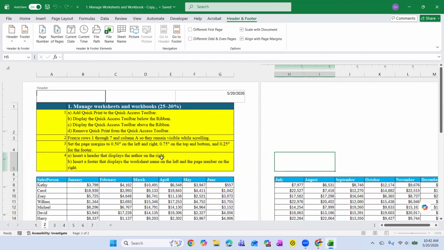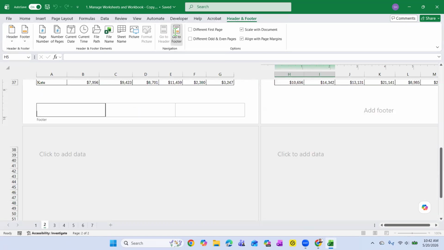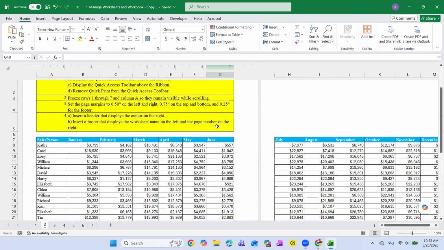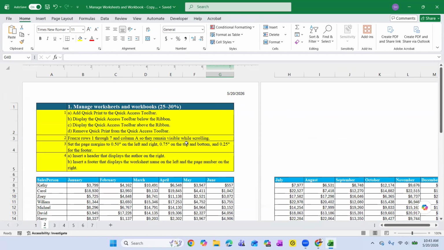Insert the header to display the author on the right. That's okay. We will have the date here. Insert the footer to display the worksheet name on the left and page number on the right. We'll do this one. So worksheet name on the left and the page number on the right. The worksheet name is 2 only here, so don't get confused. The sheet name is 2, so that's what it is displaying here. If I have some other name, it will display here, okay? So this is the page number, and we have the date displayed over here.